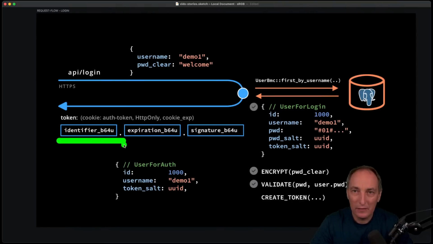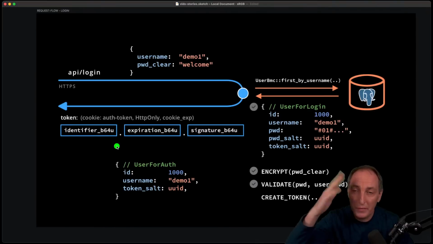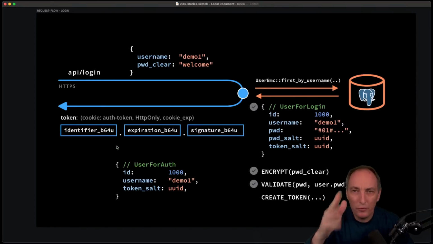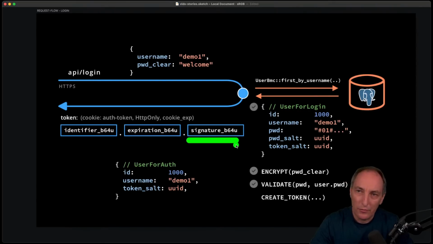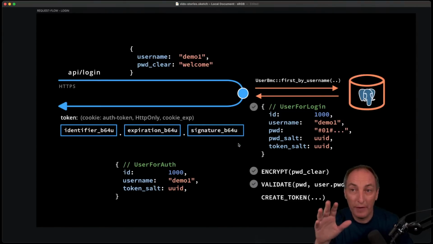Yeah, so that is the identifier, which could be the UUID or could be anything else. Yeah, so I think in our case it's a user ID, but it could be a UUID of the user. It doesn't really matter. And then you do dot, and then you have the expiration date, which is the only thing that matters. And then you have the signature. And that right now, we're using SHA-512.